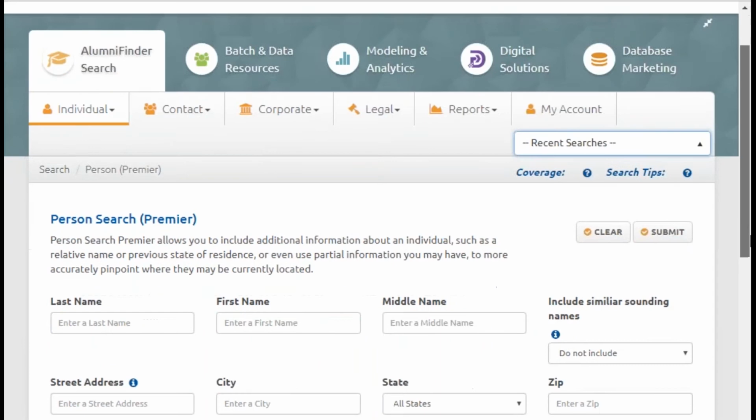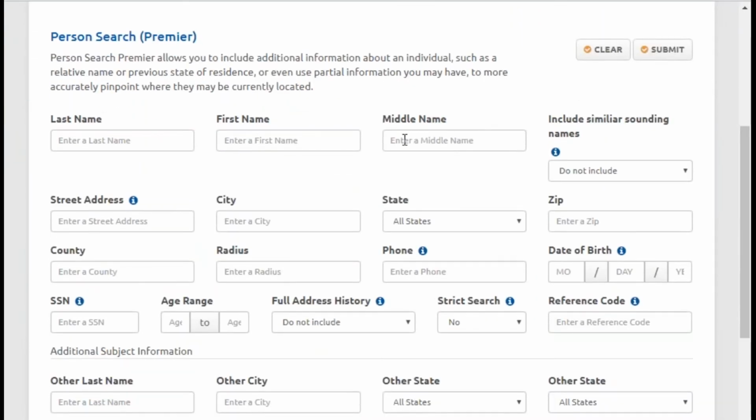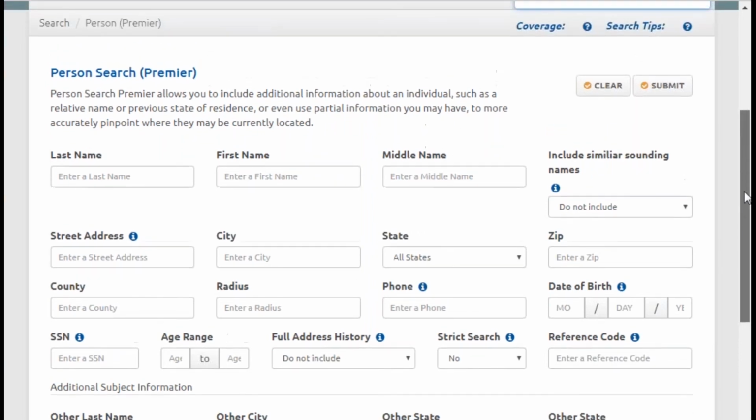Okay, so now that we've reviewed some of the general navigation, I want to get started with running some searches and reports so that you can see a further deep dive into what the site can do. Now, as I mentioned, upon login, when you click on the Home button, you're going to arrive on the Person Search Premier screen.